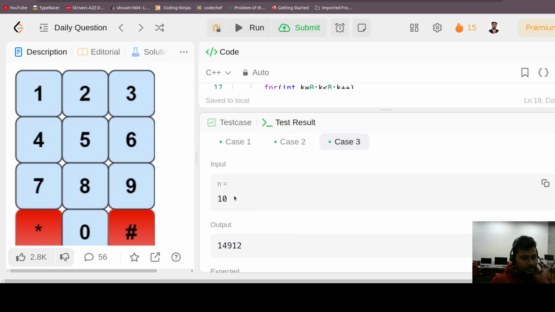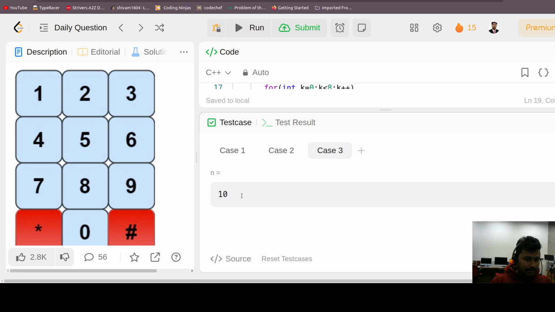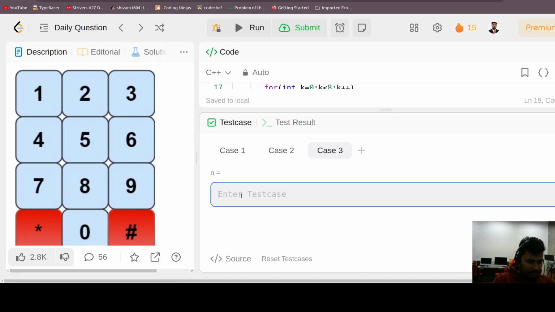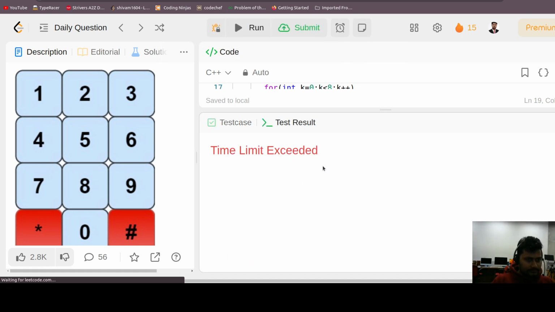But if we change that number in the test case, suppose we put 1000, and then after running, it's giving TLE. That means for each position we are trying 4 options.